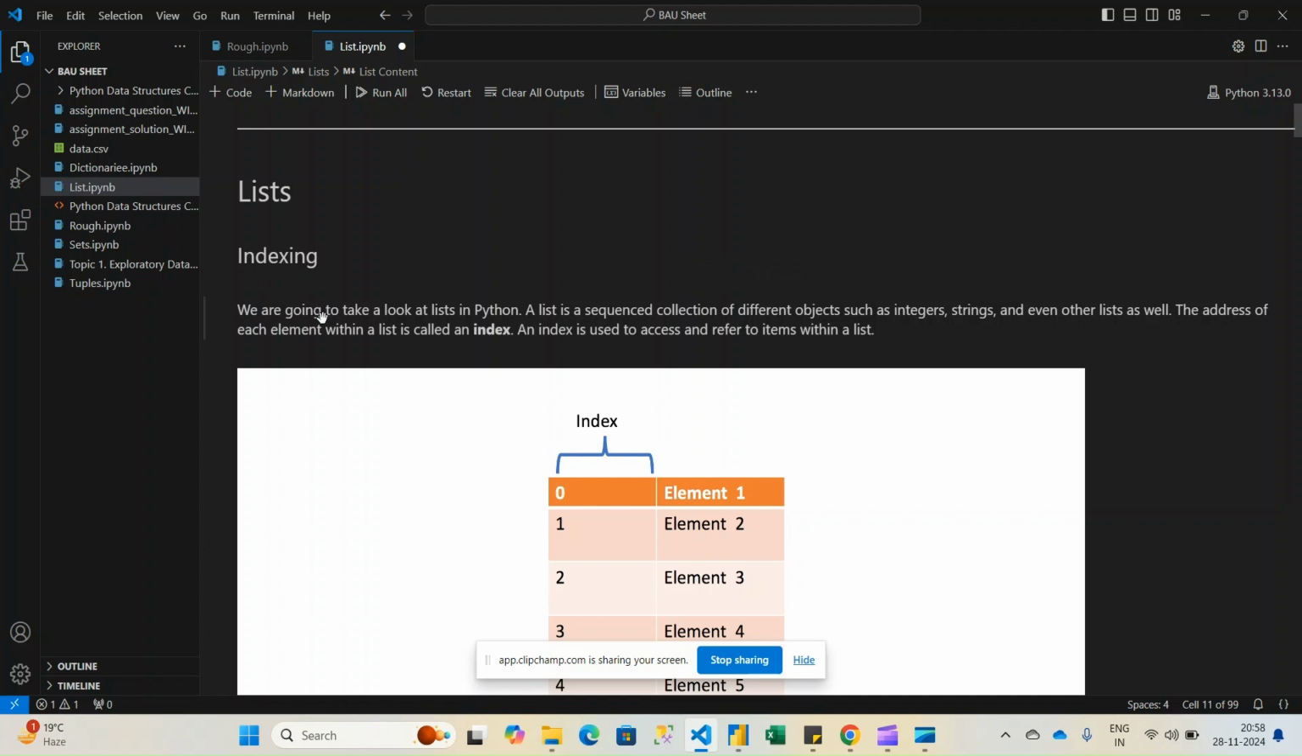Indexing. Here I have written: we are going to take a look at lists in Python. A list is a sequenced collection of different objects such as integers, strings, and even other lists as well. The address of each element within a list is called an index. An index is used to access and refer to items within a list.